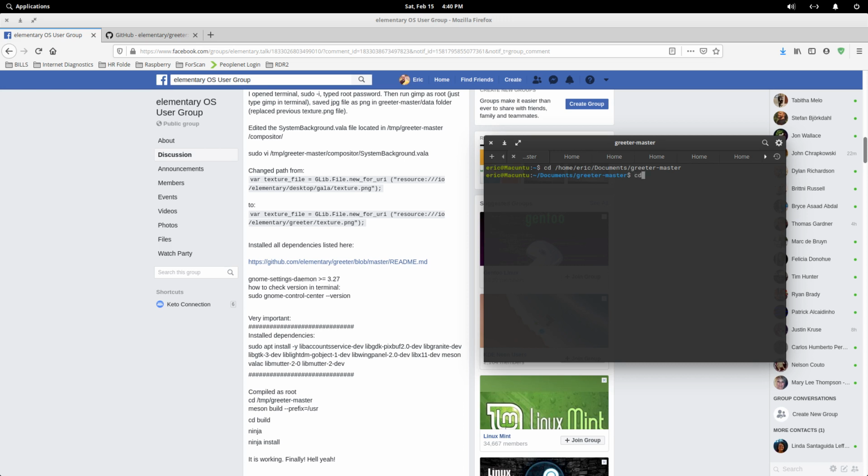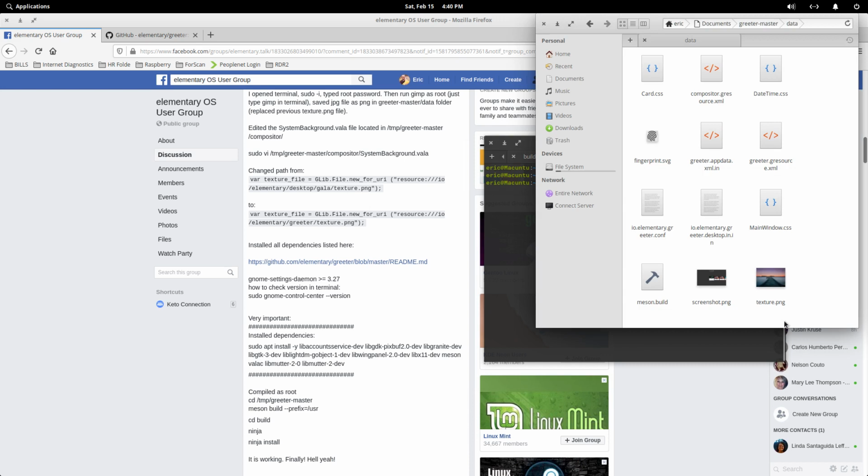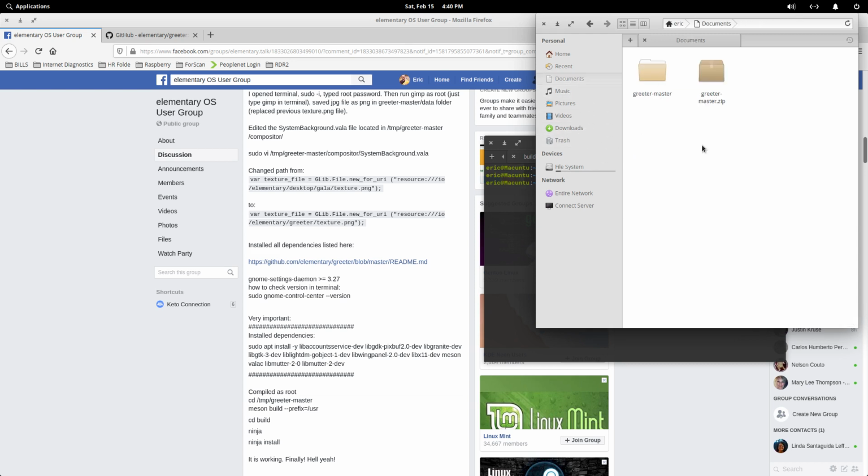Then you navigate over to your build folder and run Ninja. I've already done it. Quick and easy. You reboot your system and then your background image that you made called texture.png that you put into your data folder will be now on your lock screen. And that's it, folks. It's super simple.